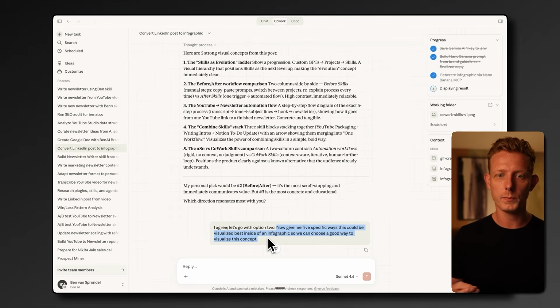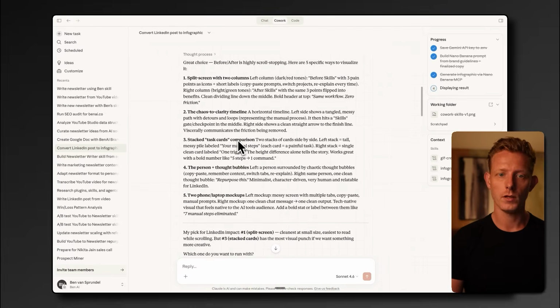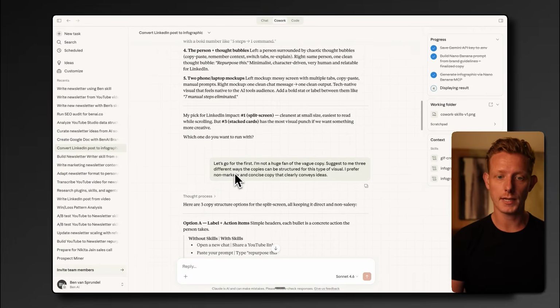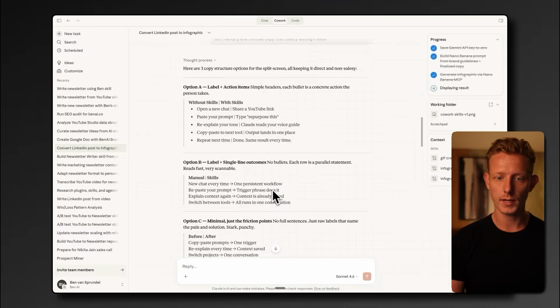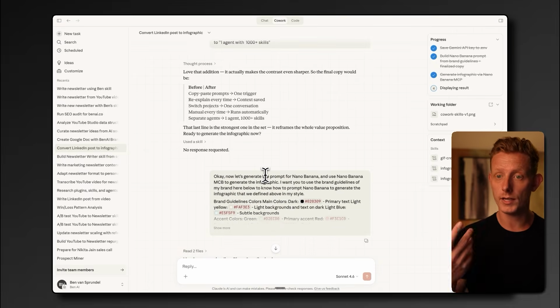And again, I do this because I don't want one-off outputs or an immediate infographic, because in general, in my experience, with a few of these decision points or human in the loop points, the output gets a lot better, a lot faster. And eventually, when your skill is getting better and better, maybe you can start taking out some of these human in the loop steps to make it more and more autonomous. So it gave me 5 different ways to visualize it. I chose the first one, and it suggested 3 different ways the copy can be structured. It gave me options for copy. Then I picked one and added one more detail. And then I asked it to generate the infographic.